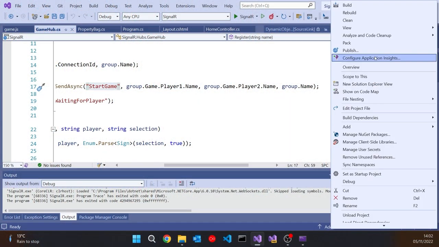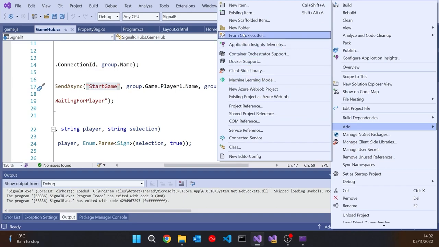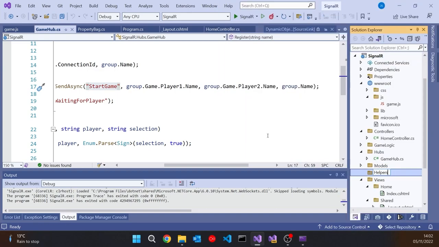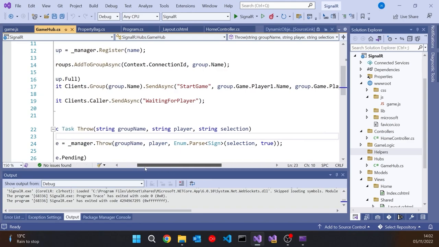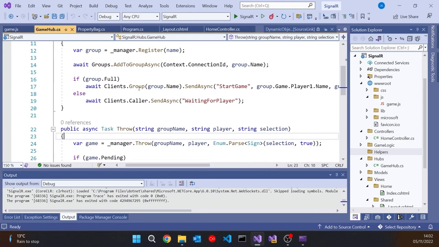So what I'm going to do is into our SignalR project, let's add a folder that I'm just going to call Helpers. And then the first thing I'm going to do is write an extension method. So this group we can see is of type IClientProxy. So we're going to need to extend IClientProxy with something that's going to do our work for us.